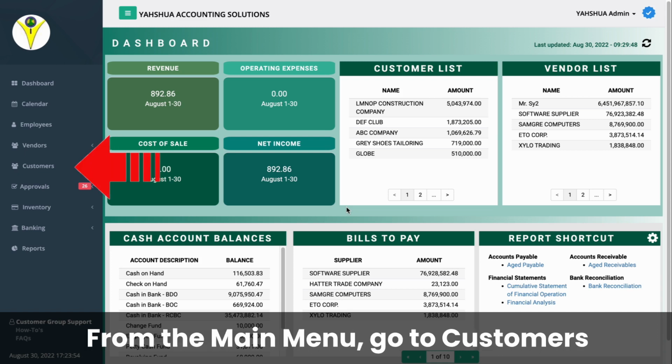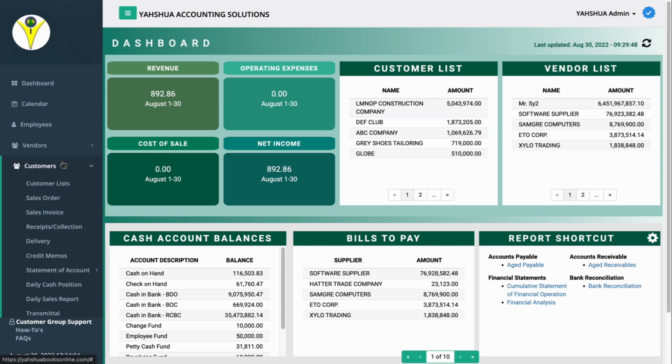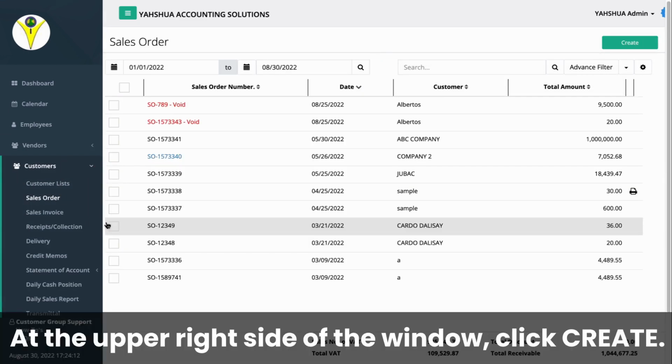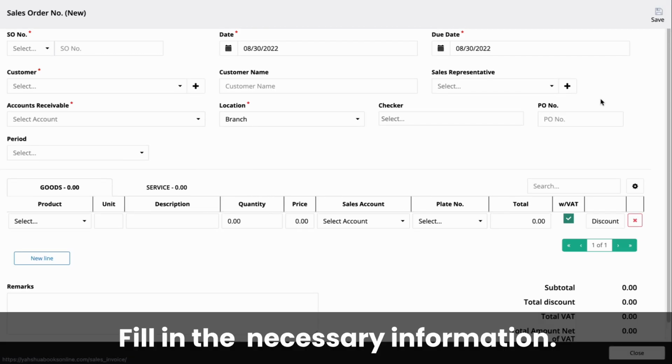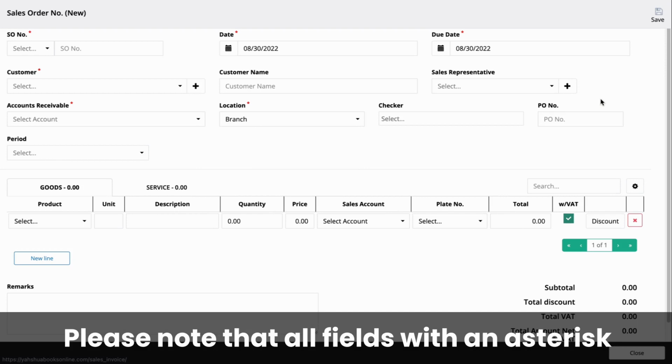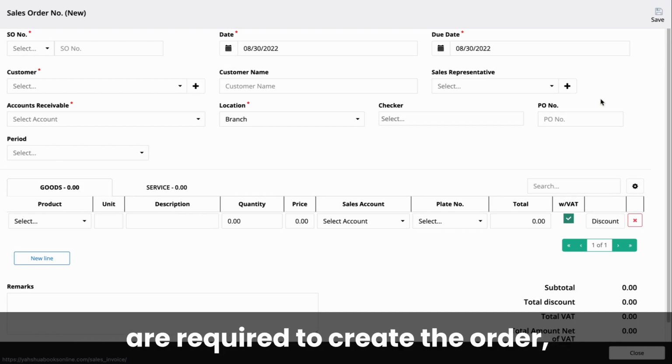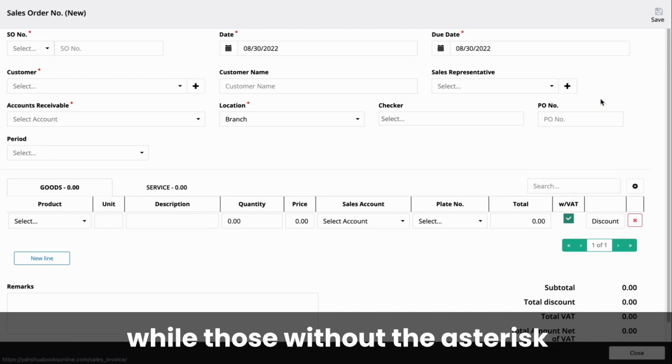From the main menu, go to Customers and select Sales Order. At the upper right side of the window, click Create. Fill in the necessary information. Please note that all fields with an asterisk are required to create the order, while those without the asterisk are optional information.